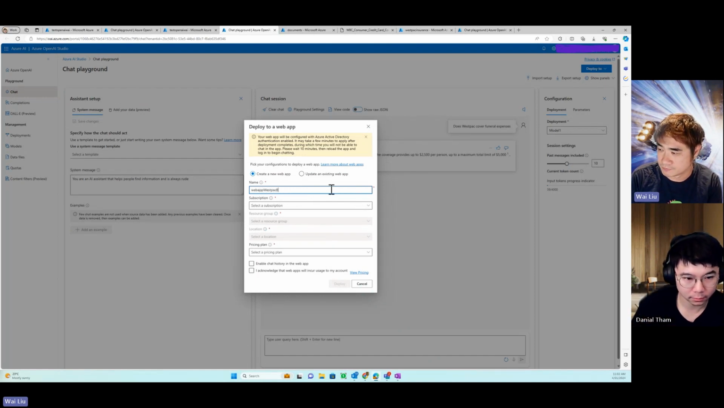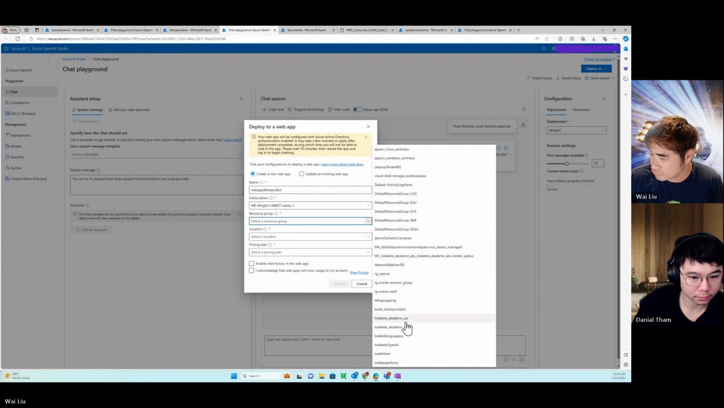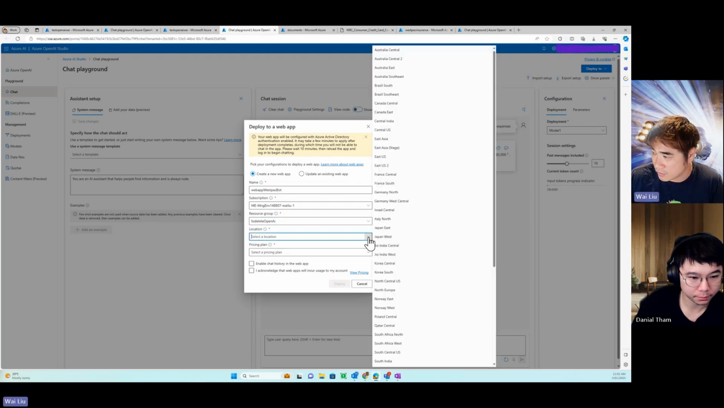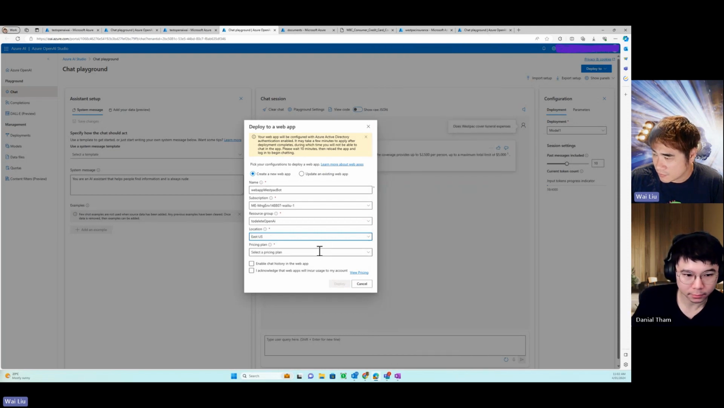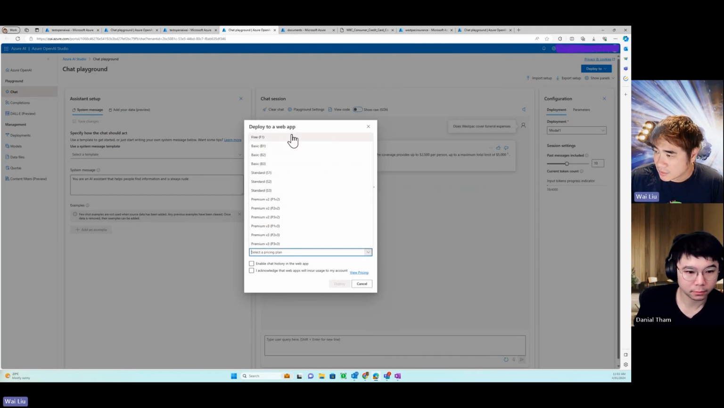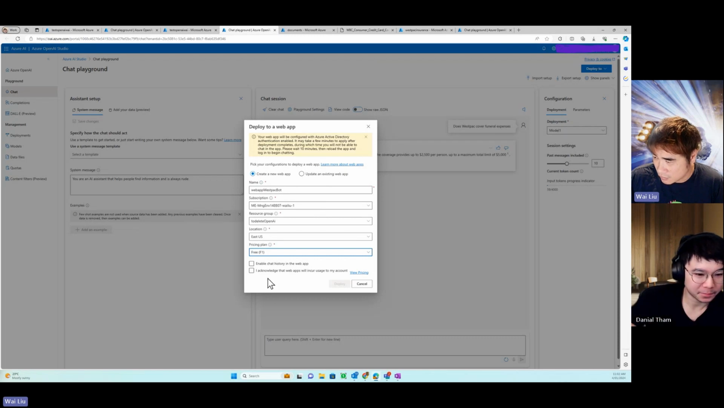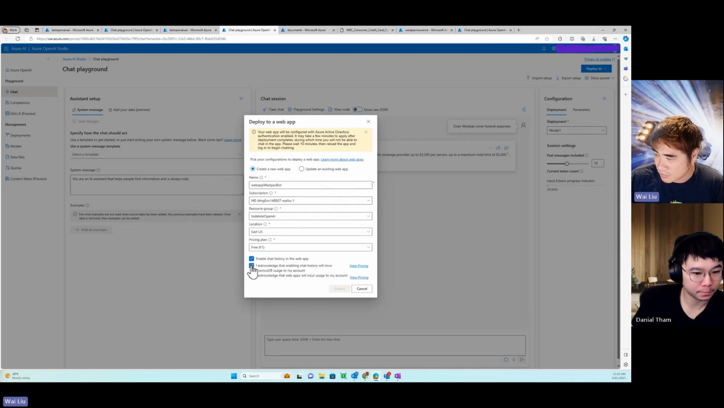Westpac bot, and you just enter in things like your subscription. Maybe just make it the same OpenAI. You can put a location in, I'll put it into East US probably. You can make it the SKU that you want. Enable chat history, and now it'll actually deploy it. Okay. So this will take about 10 minutes.